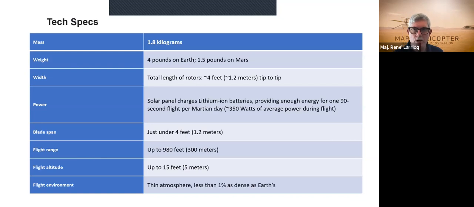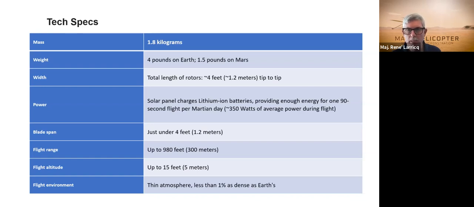Like I said, 4 pounds on Earth, but on Mars, the gravity is 3/8 of Earth. So its actual weight on Mars will only be about 1.5 pounds. And the length of the rotors is 4 feet. So you can imagine, I've got a little DJI drone that weighs about 0.5 pound, and the rotors are only about 3 or 4 inches. So this has 4 feet long rotors to get 1.5 pounds off the ground.